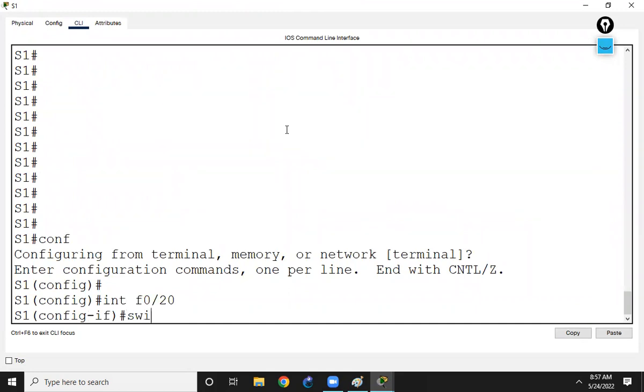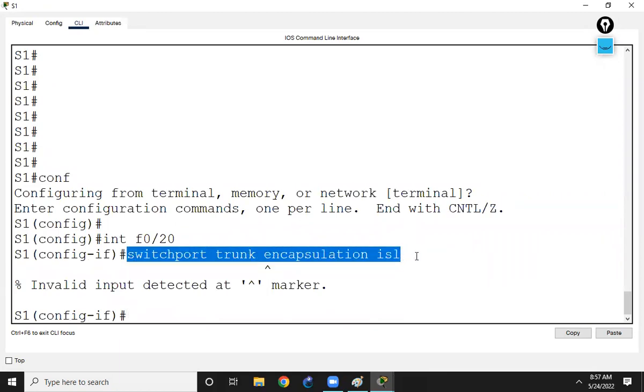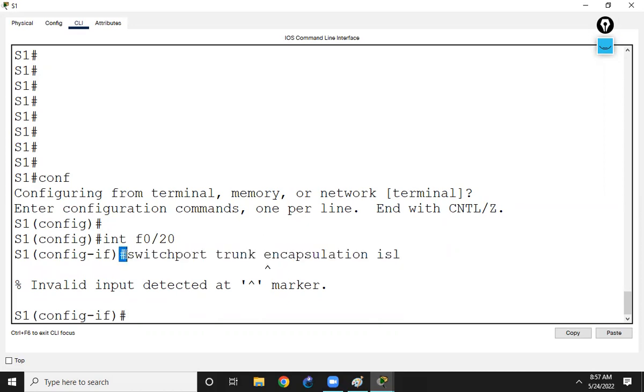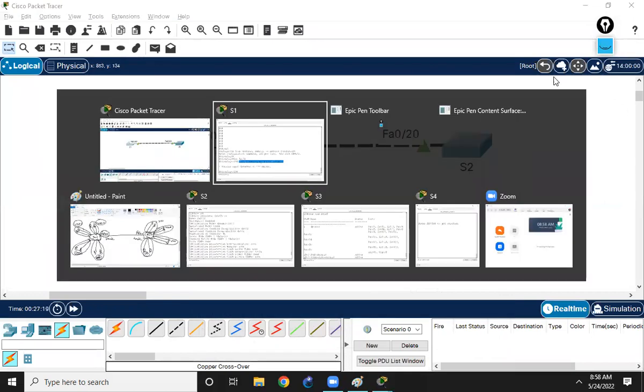And you will mention the command like this: switchport trunk encapsulation ISL. This is the command. Unfortunately, Packet Tracer won't support this command. This is the command to make the interface participate in the ISL dynamic trunking protocol. You go to the trunk interface and mention switchport trunk encapsulation ISL.